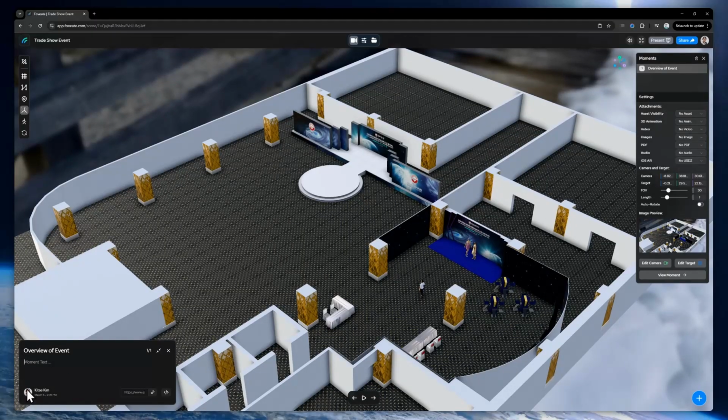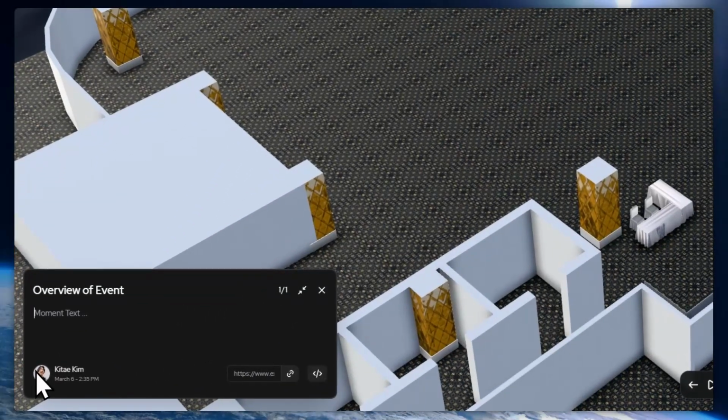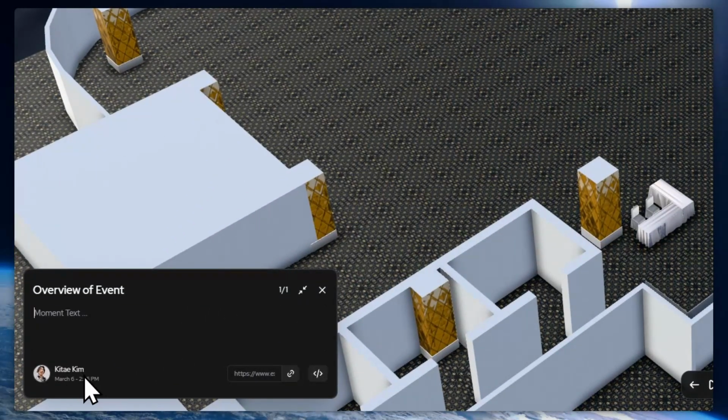And every moment also has your profile picture of the person who created it and a timestamp when they did it. So this is a very easy way that people can comment on things and know exactly when someone created this moment. Moments also allow you to link to other things, so you can add any link here.